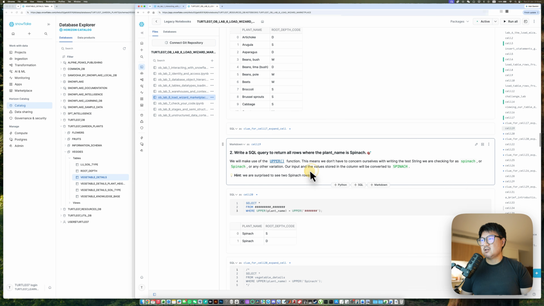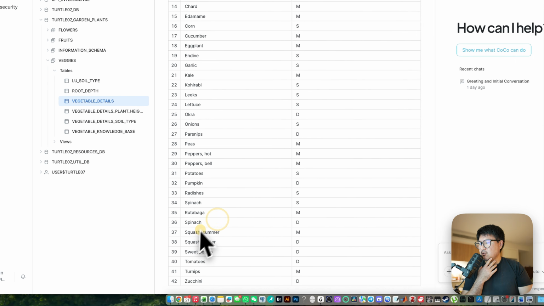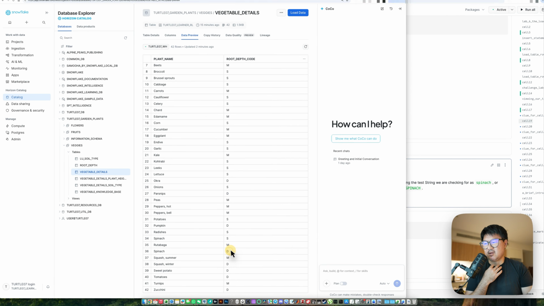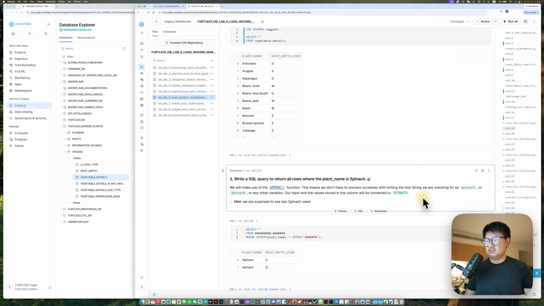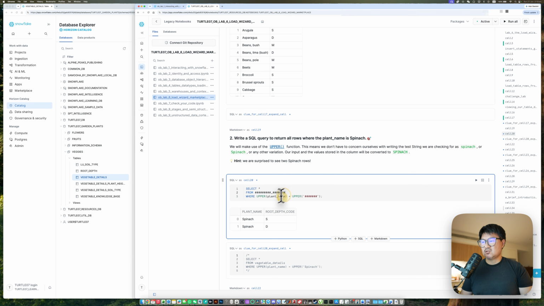Okay, so it turns out this table has some data quality issues, because if we look at spinach, there are 2 entries for spinach. One entry says that its root depth is short, and another one says that its root depth is deep. So this is a data quality issue, and we have to resolve that. So this query here is going to get us to print out the 2 instances of spinach with different root depths.